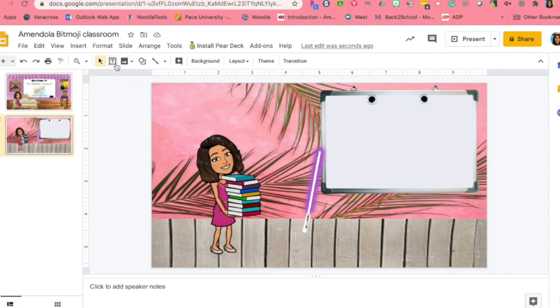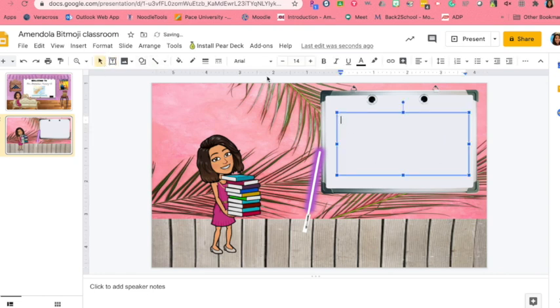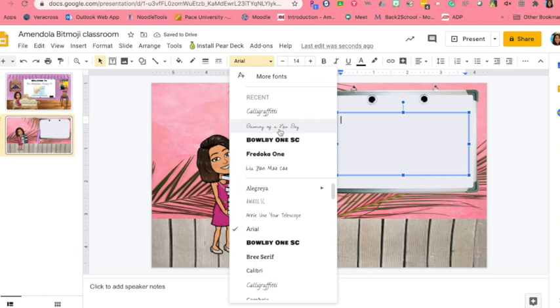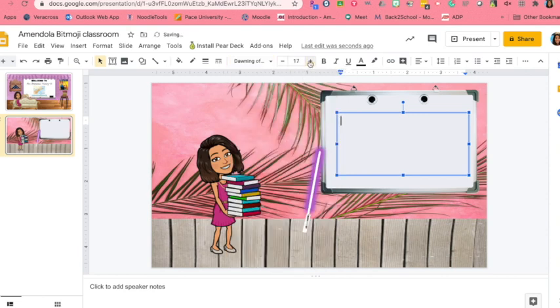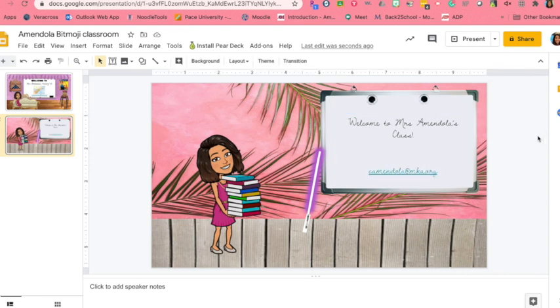The next piece of this might be text. So if I want to write on the whiteboard, I'll insert a text box and I'll choose a font that I really like. Dreaming of a New Day looks pretty. Welcome to Mrs. Amendola's class. And maybe I'll center this. And then I'll also add an email link. Okay, so then they can email you anytime that they want, which could be all the time. All right, so that's how we put text in here.